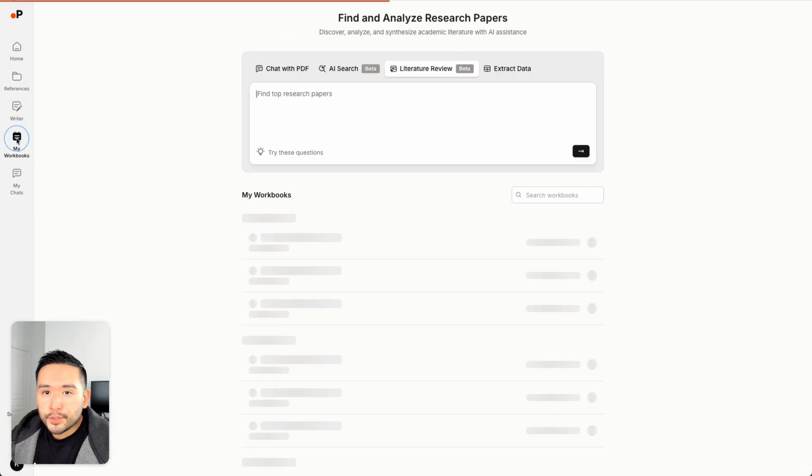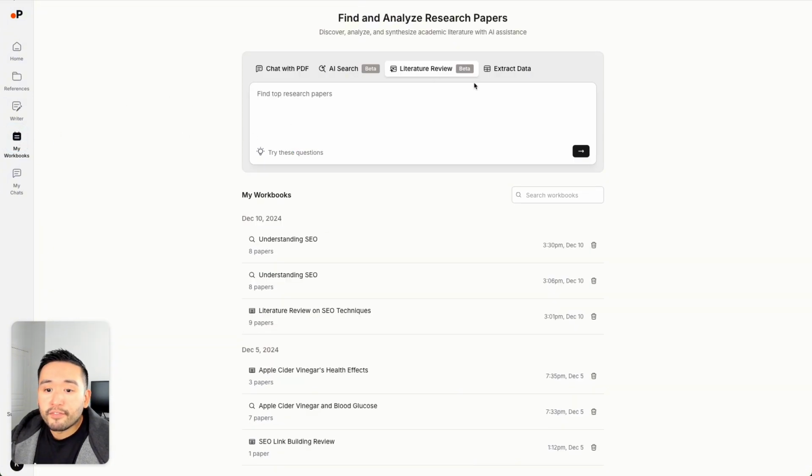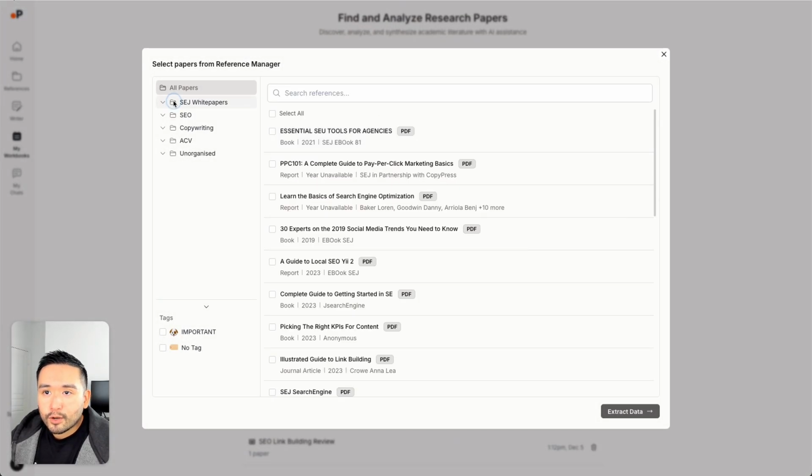Now let me show you how you can do that with the files that I've uploaded. So if you go to extract data, click on my references, and let's go to the SEJ white papers folder, select all. And one thing to note is that you have 100 papers selected, so you could only analyze 100 papers. Now let's click on extract data.